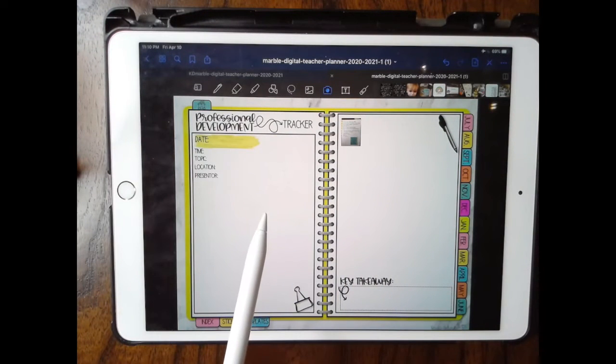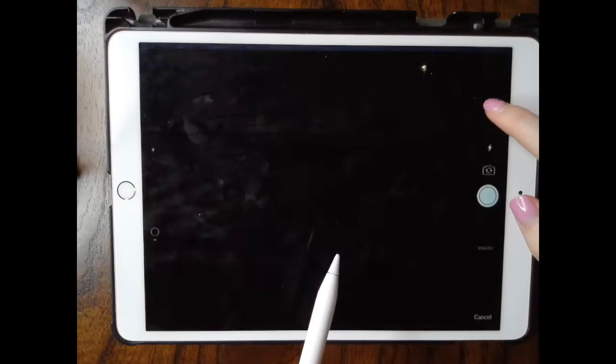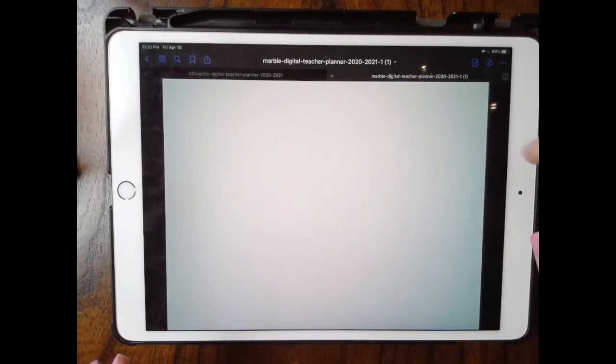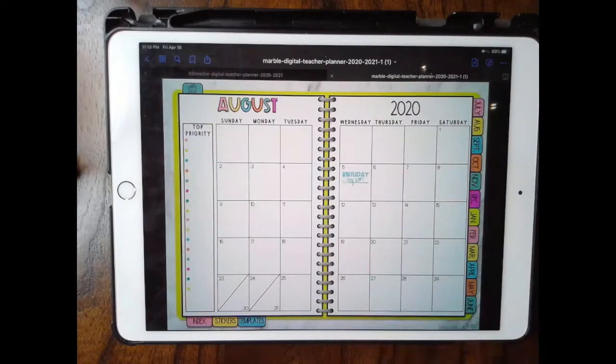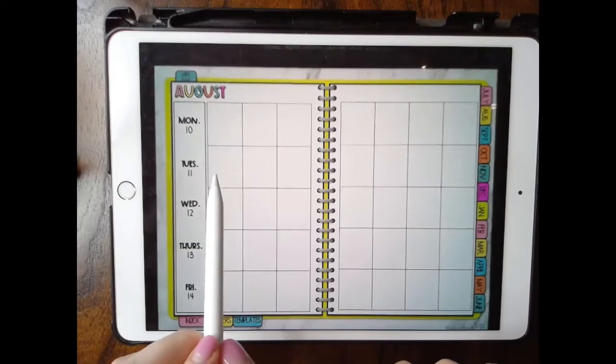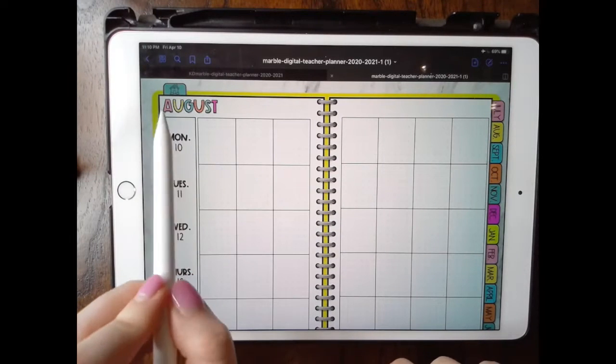I often like to insert dress down flyers on the days that we have them. So if I know I'm going to have a dress down the week of August 10th, then I like to go and insert that dress down picture right here on August 10th or on this week.